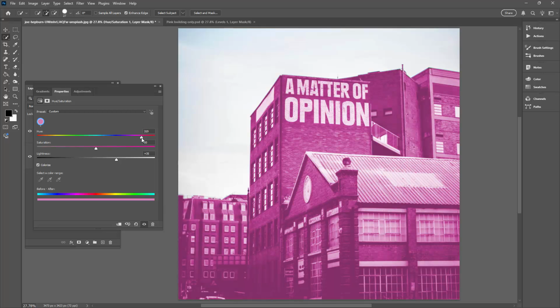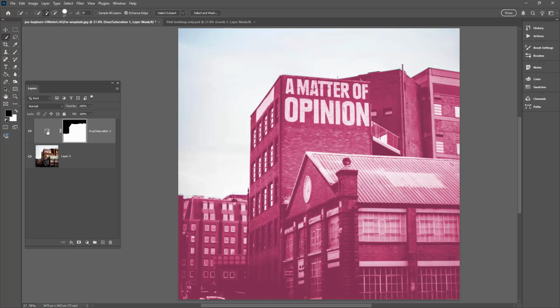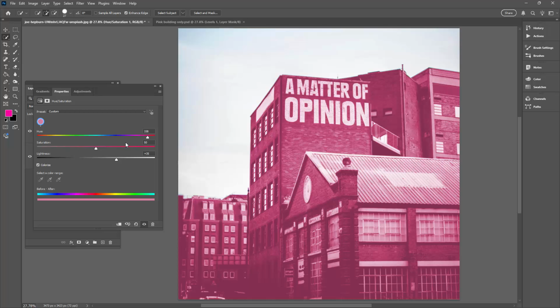And at this point you can just go and select the color that you want to use. You can close the dialog, and here is our hue saturation adjustment layer with its mask. If you need to change the adjustment, you just come here and double click on the thumbnail and we can make it any color that we like.